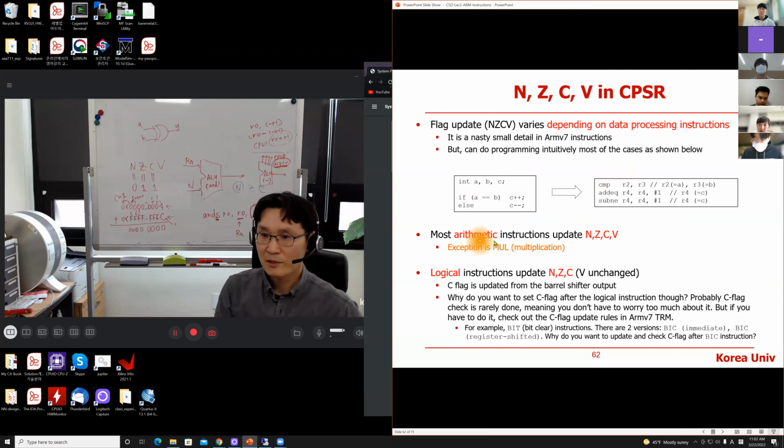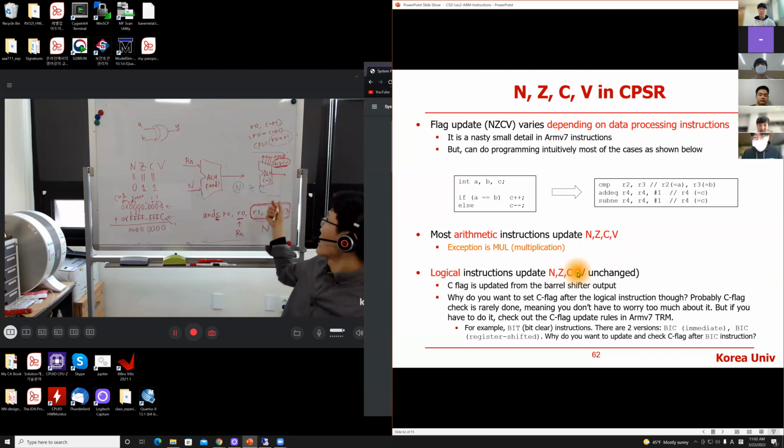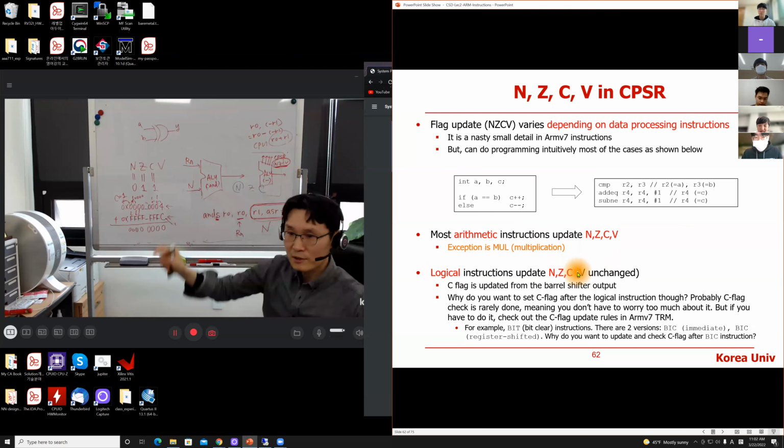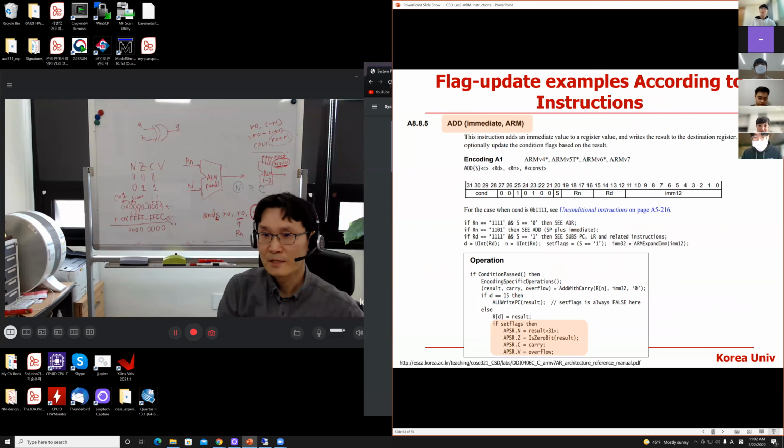So arithmetic instructions will update those flags, but there are some exceptions. Okay, and logical instructions update N, Z, C, but V is not changed. Okay, and also carry is set based on the barrel shifter output. So go to here, some examples.